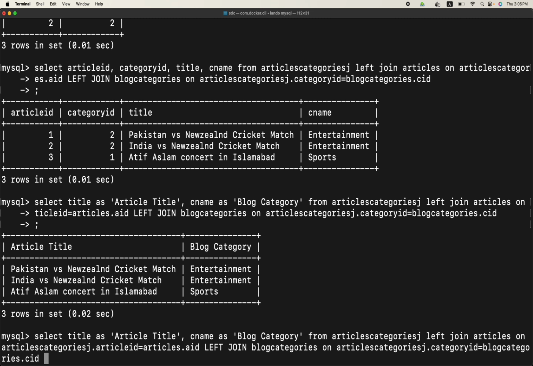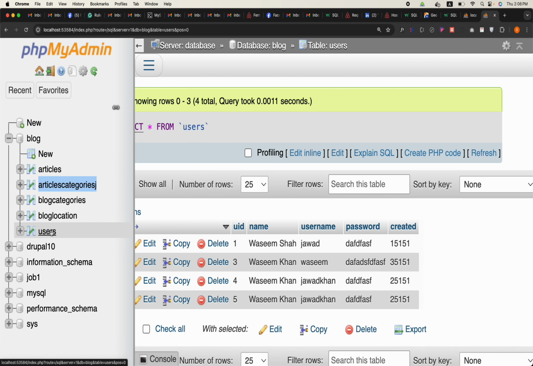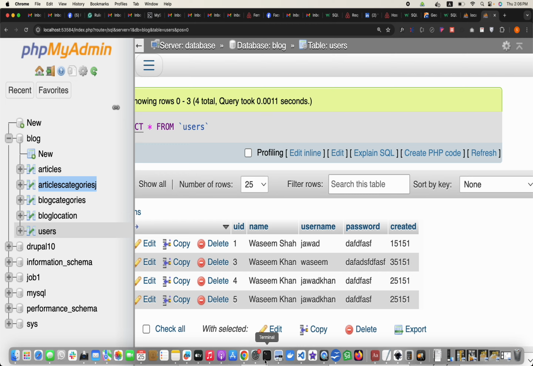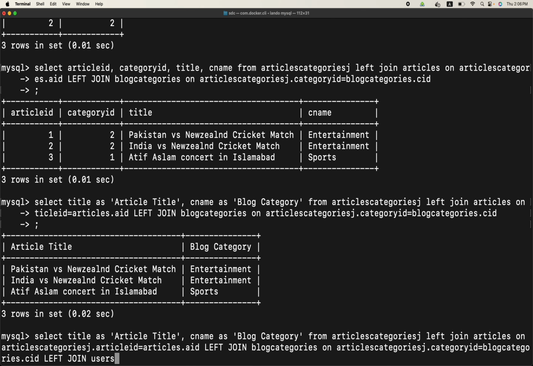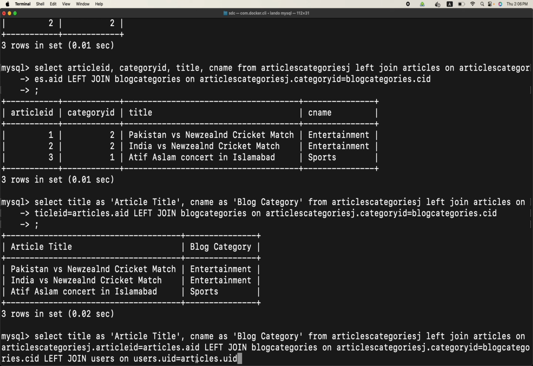We will make another left join. Now I need to have access to the users table. This is the users table, and then I can access the username, for example. The users table has the UID column, so left join users. Which table? Users. On which column? users.UID equals articles.UID, because you have access to the articles table now. It means you have access now to the users table.